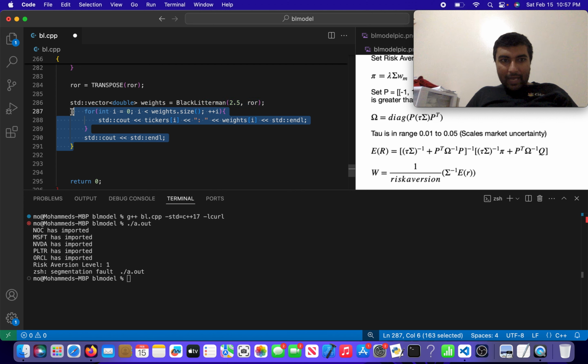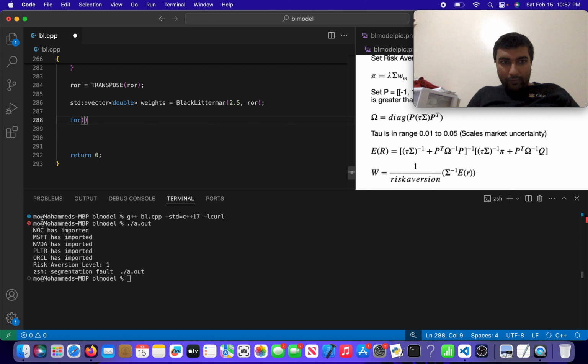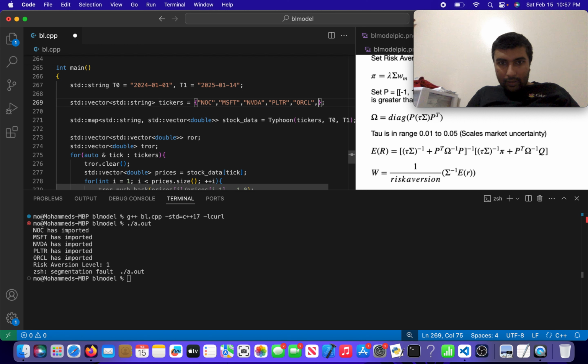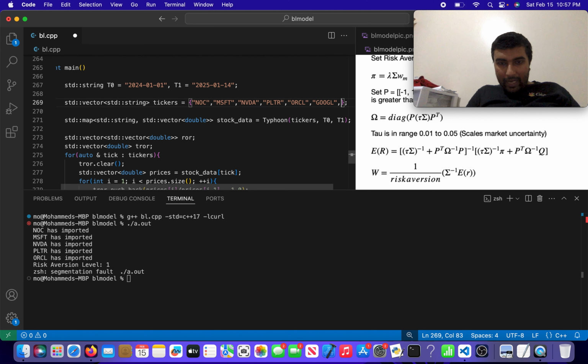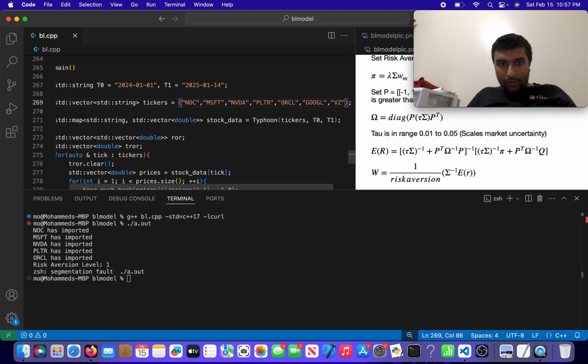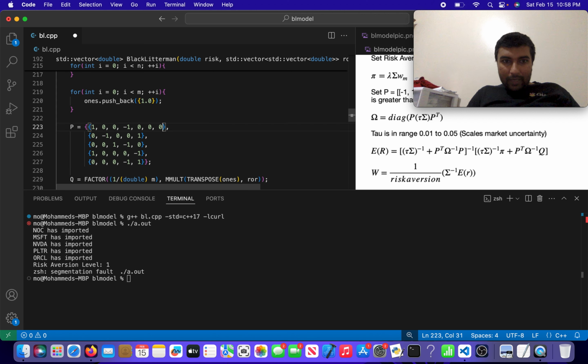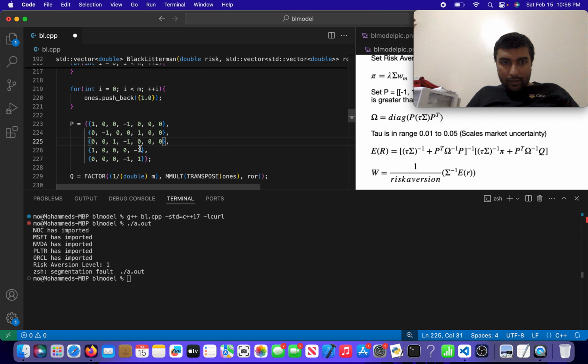But what I'm going to do is actually add more stocks to the equation. So I will just do for int i equals 0, i is less than weights.size(), ++i, and then cout tickers of i, and then weights of i. Okay, so I'm going to add Google, and I'm going to add Verizon. Let me come up here to the assumptions matrix, and I'm just going to add 2 zeros to these, just because we have 2 more stocks.